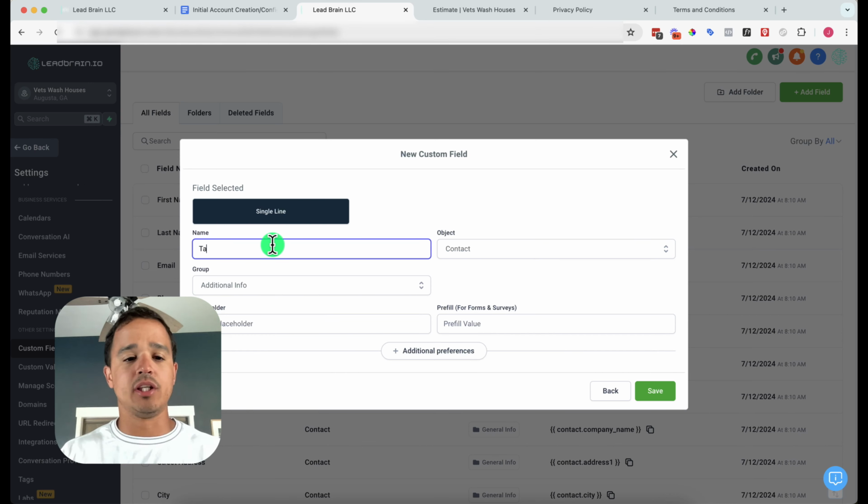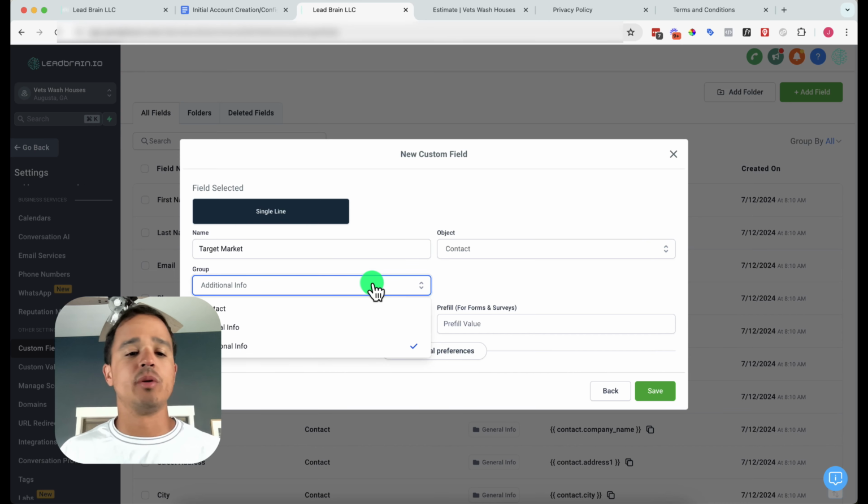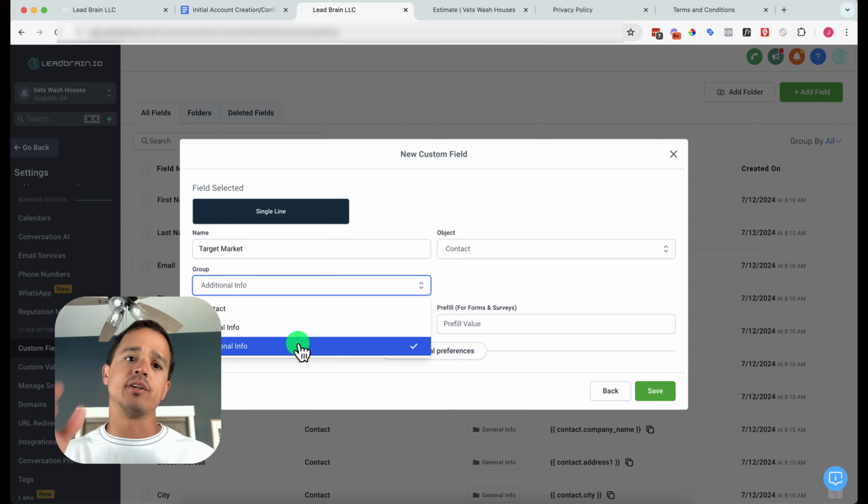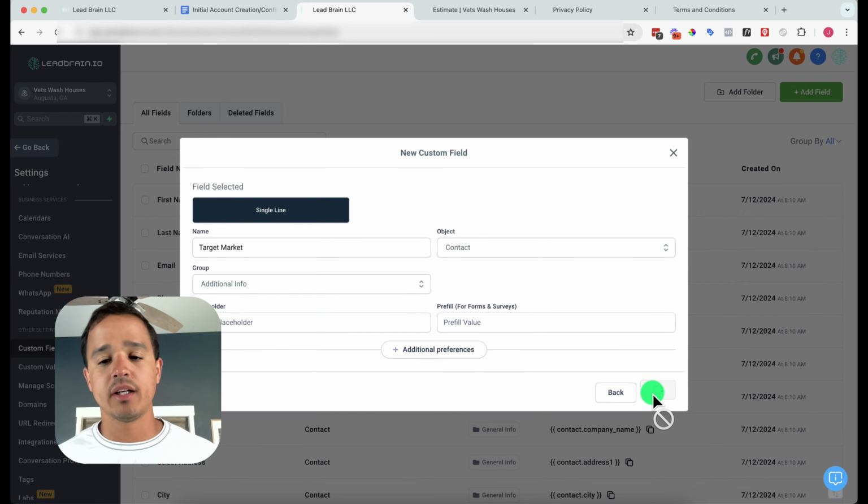So I like to keep it generalistic, all right? So we went on here and we selected where we want to store this. I always put it in additional info. You'll see inside of the contact record, there's name stuff, there's general information where their address will be stored, and then there's additional info. So we're going to save it in there.